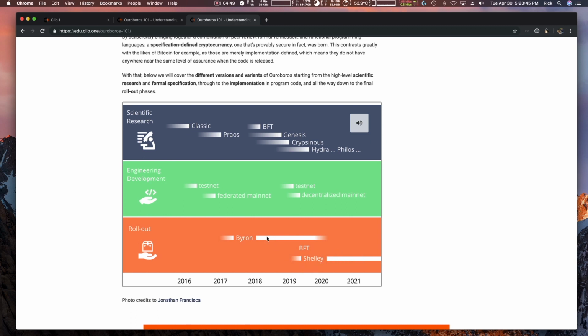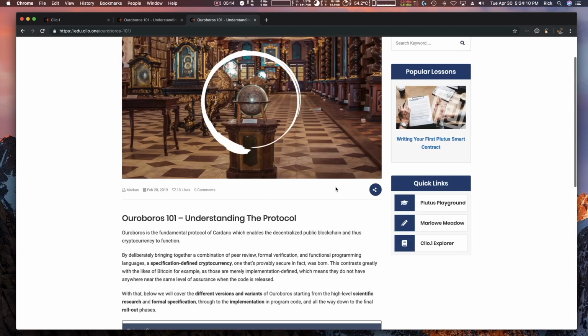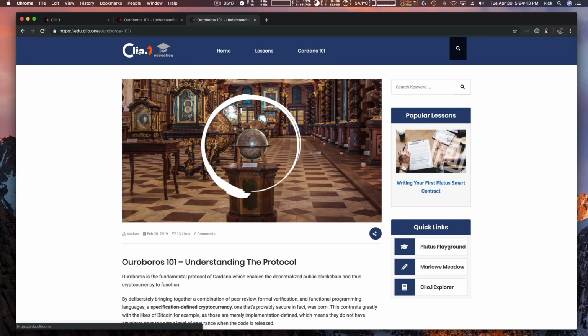And I could imagine if this map were expanded, it would go on to show Goguen, if I pronounced that correctly, I hope I did, and Basho and Voltaire as those reach out into the future. So, an interesting way of slicing a very coarse roadmap. Again, it's not fine and granular like the officially published roadmap, but it is a pretty interesting take on it, along with a lot of other good information available on the Clio.One webpage.